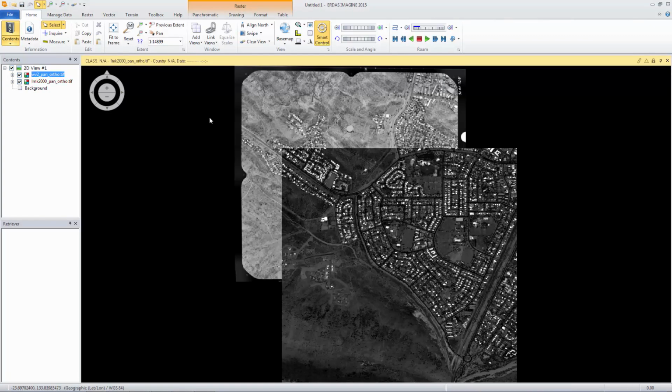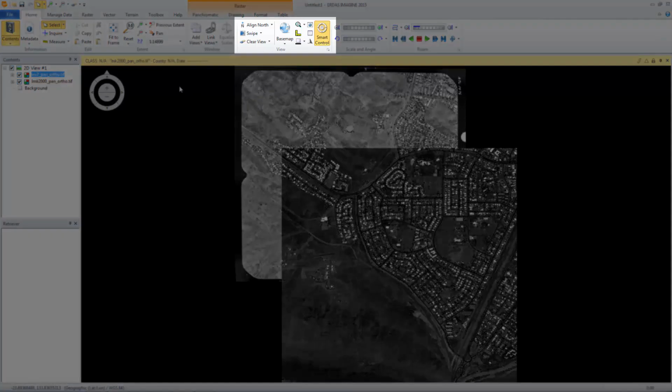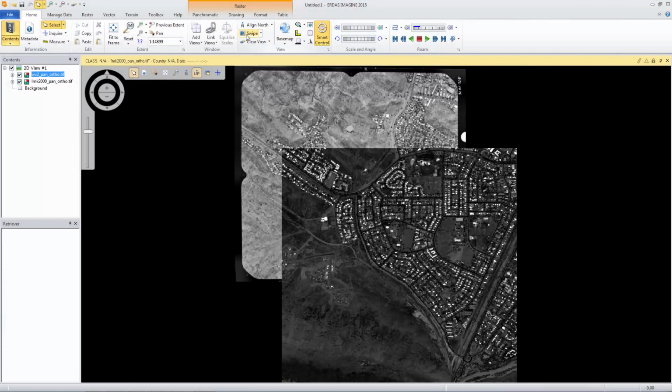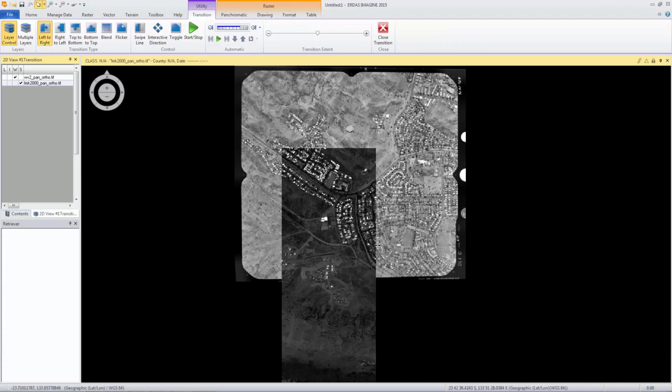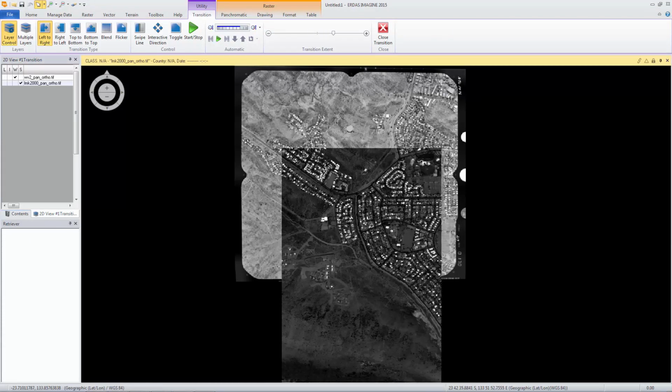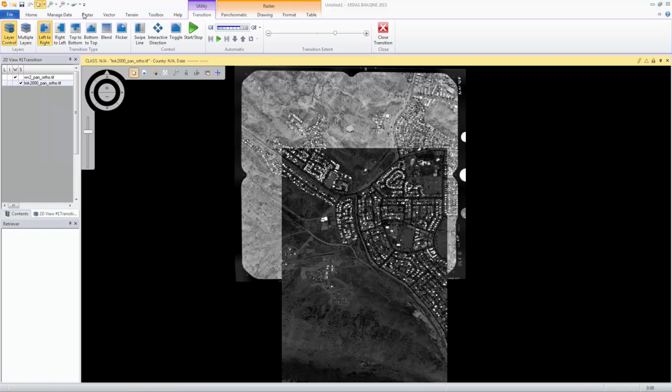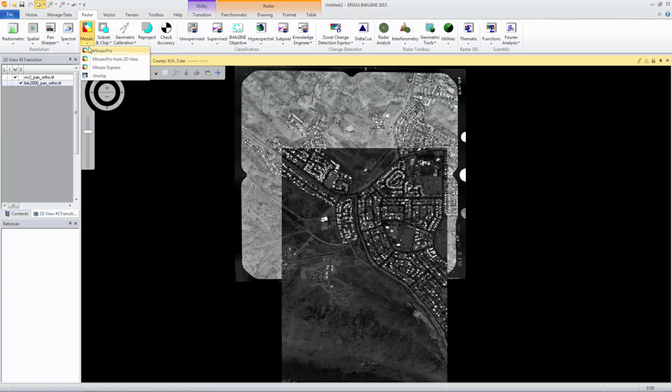Once opened, from the View group on the Home tab, select the Swipe tool to easily see where the two images overlap. Now start the mosaic workflow. From the Raster tab, select Geometry group, Mosaic, MosaicPro.